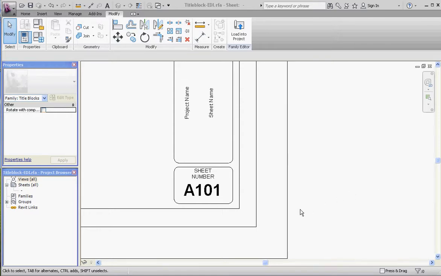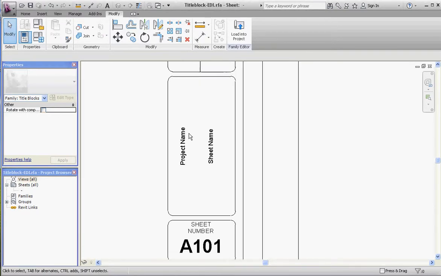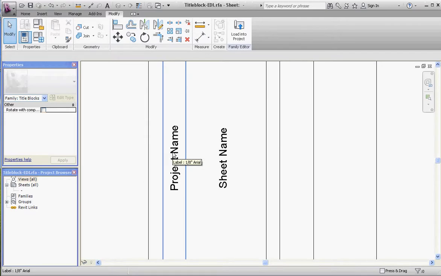So in this video, we're going to continue on and make modifications to our title block, specifically the text sizes. We talked a little bit about the difference between text and labels, labels being parametric. By the way, that's a test question. Be able to identify what text is and what a label is in Revit Architecture. So let's go ahead and change some of these things.